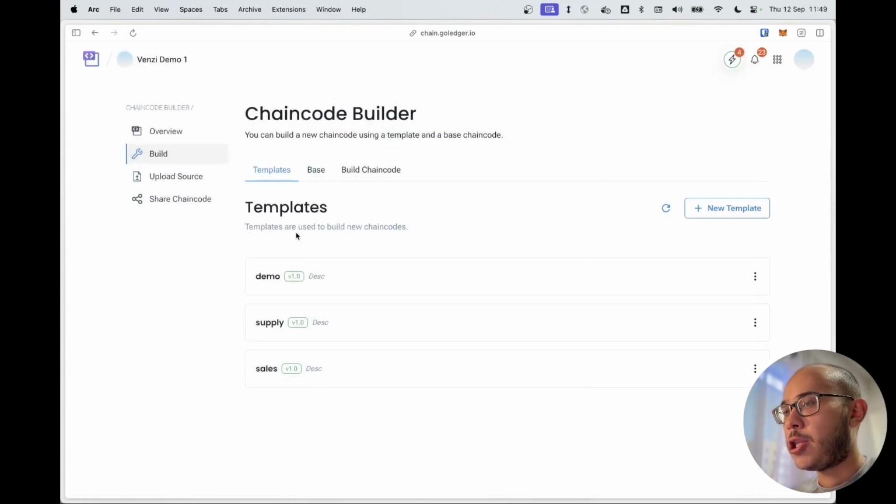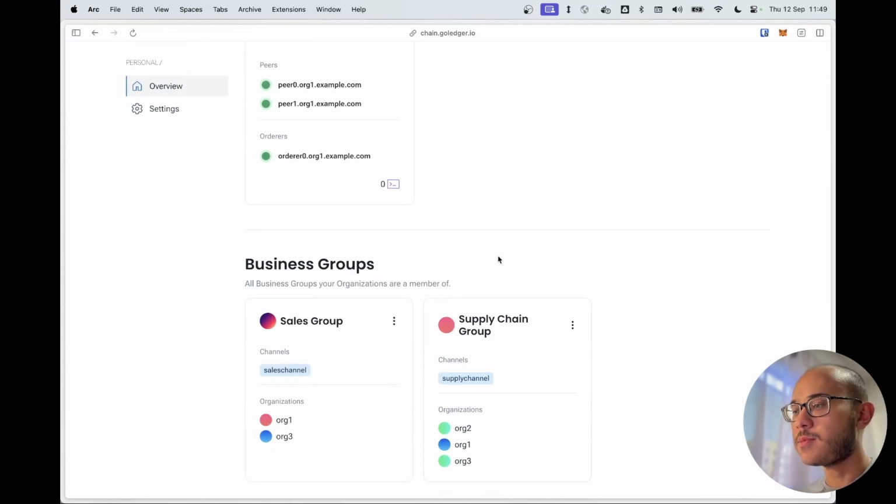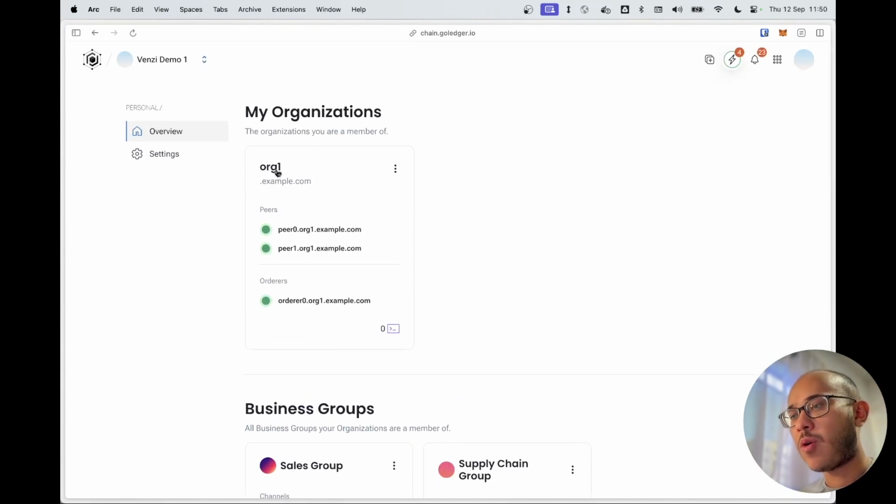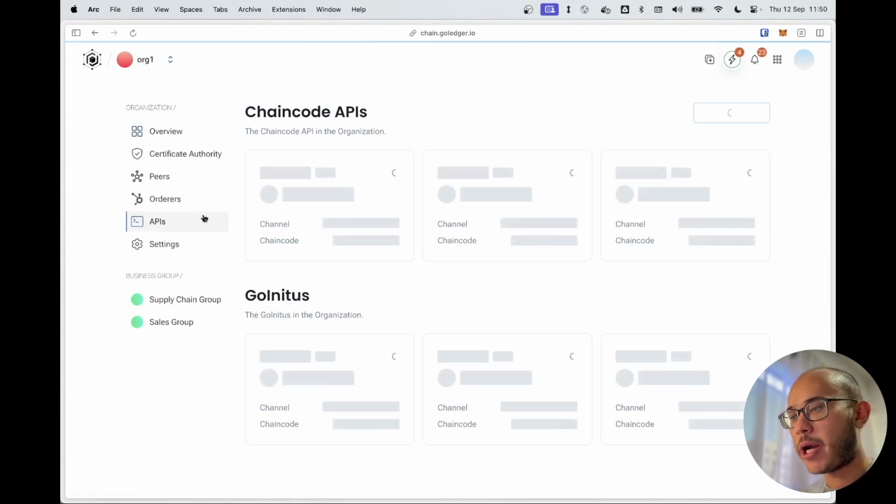And in our network, what this means is that we have the two business groups, one for the whole supply chain and one just for registrations of sales between org1 and org3, right? Okay, so let's go back to our org1 and to our APIs.